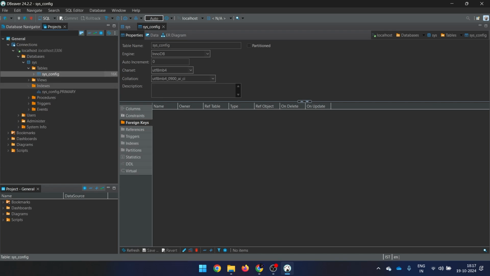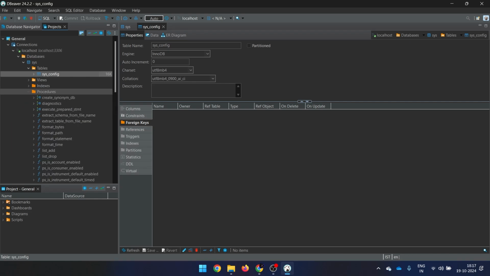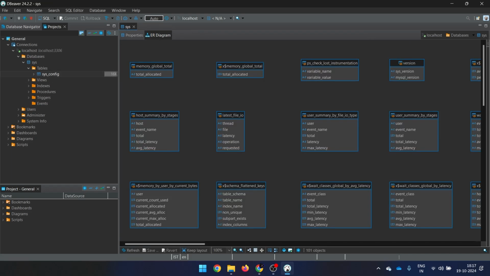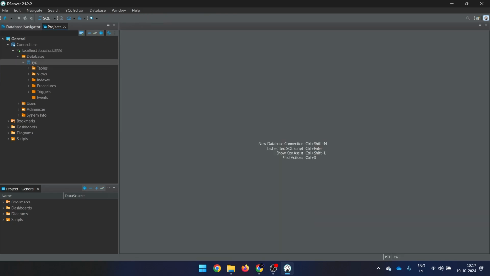Then these are the indexes available. Some procedures, triggers and events are also available. If you are not aware of any of these things, it doesn't matter, guys. Even I'm not aware of all these extra things. My basic aim is that I should be able to work with a particular database, and that's enough for me. This is only to showcase what you see when you connect with a tool like this.